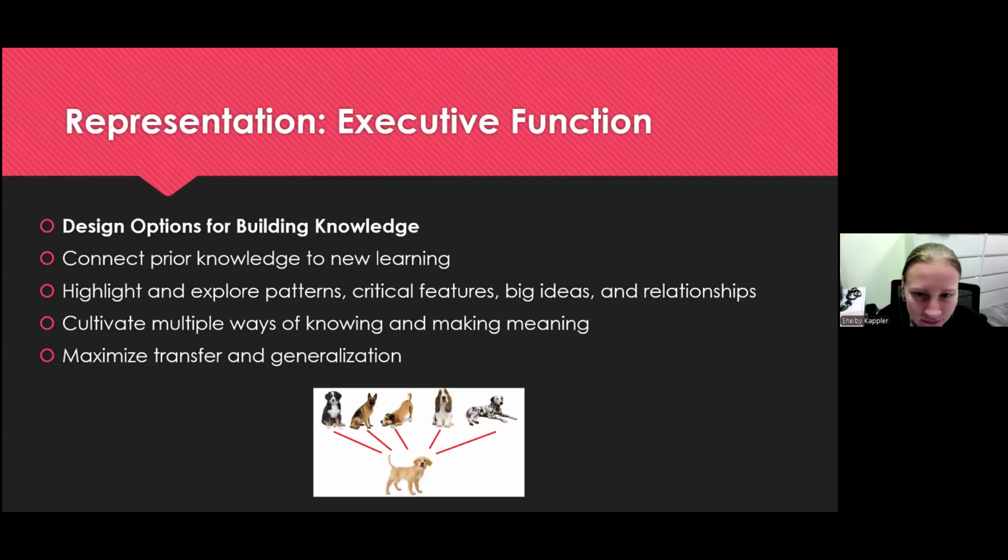And finally, executive function within representation. We want to design options for building knowledge. So this is where we can help students to connect previous learning to what they're learning currently, where students can highlight and explore patterns, cultural or critical features, big ideas and relationships between concepts, highlighting multiple ways of knowing and making meaning, and then maximizing transfer and generalization.